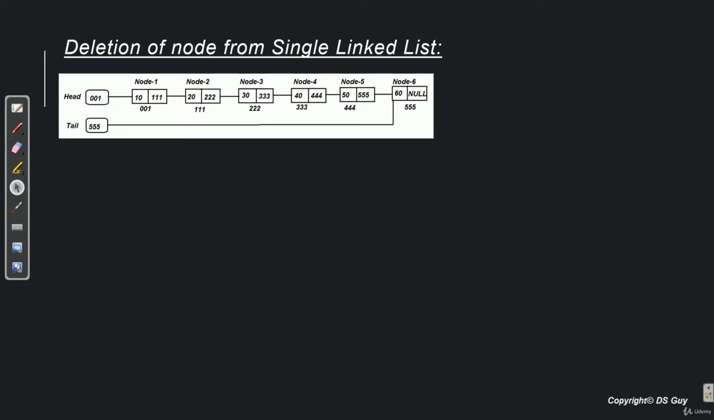Hey guys, welcome back. So in the last video, we talked about how to search for a given value in a single linked list. Hope the concept was clear. Now in this video, let's talk about how to delete a given value from a single linked list.